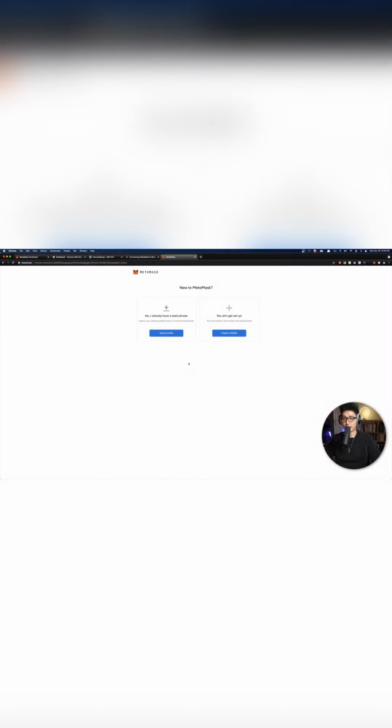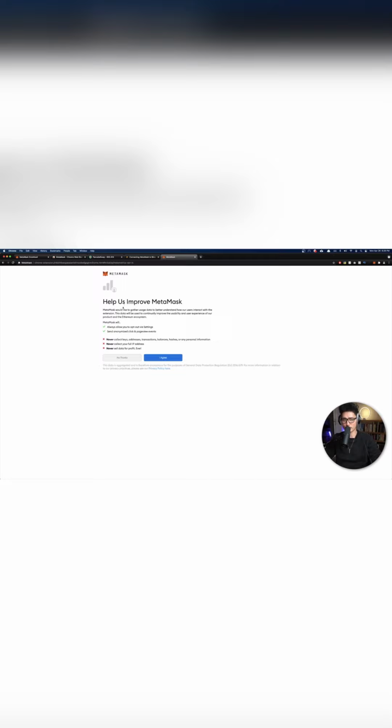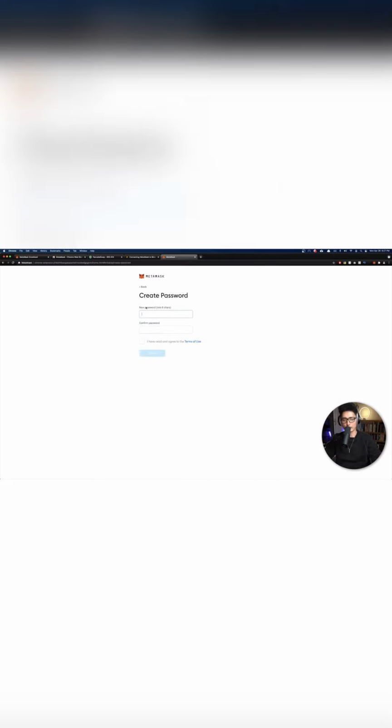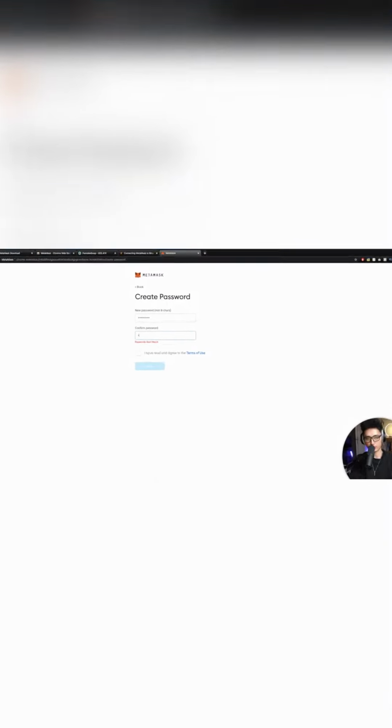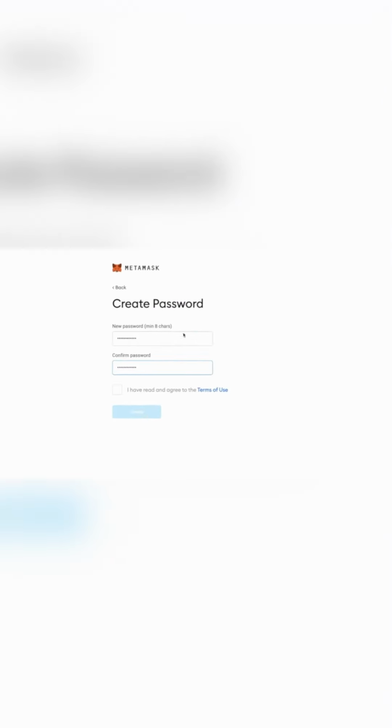You have two options. You either have your own wallet already or you're going to set up a new wallet. For demonstration purposes, I'm going to create a new wallet to show you guys how the process goes. Click on either I agree or no thanks. Click on no thanks. So let's quickly set up a password. This is going to be minimum 8 characters. I'm going to click on check, click on create.